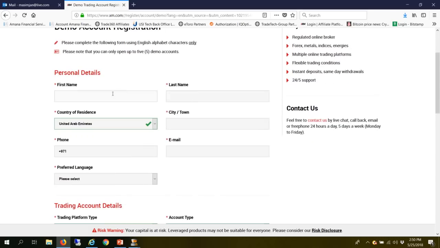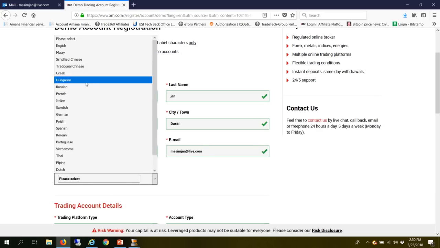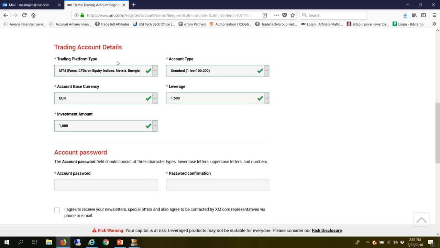Moving on to the demo account, I have clicked the link which I gave in the description. I will put in my name, which I have already done. I'll select my city, Dubai, my phone number, my email, and my preferred language, which I will select as English. Now moving on, we have MT5 demo and MT4 demo accounts. I would prefer to go for MT4, and for account type I will select XM0.